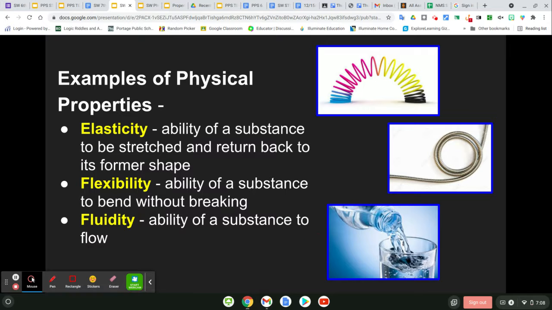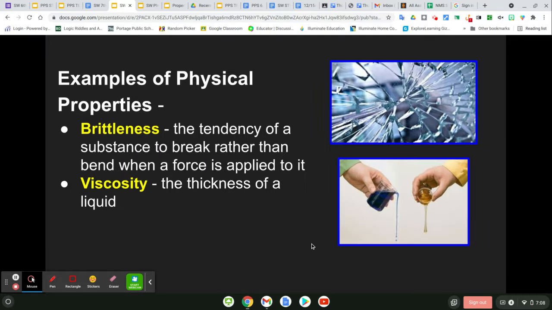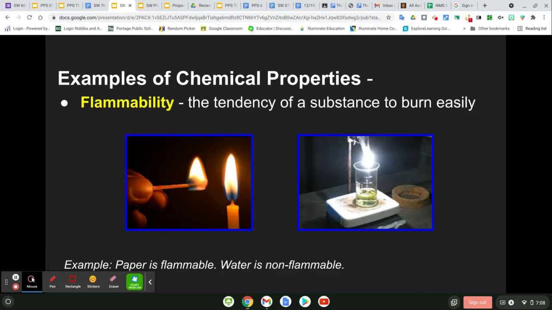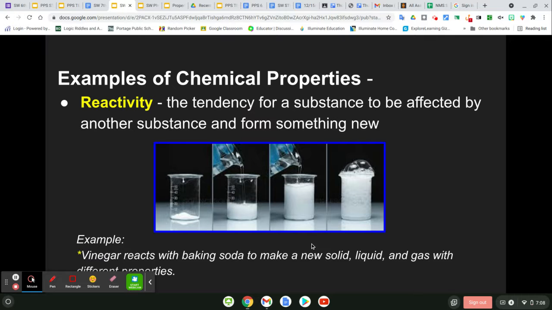Elasticity, the ability of a substance to be stretched. Flexibility, to be able to bend without breaking. And then fluidity, ability of a substance to flow. Brittleness and viscosity are a couple other physical properties. All right, the chemical properties. This would be a description of a substance's ability to change into a new substance with different properties. Flammability was one that we talked about in the reading packet, and reactivity.